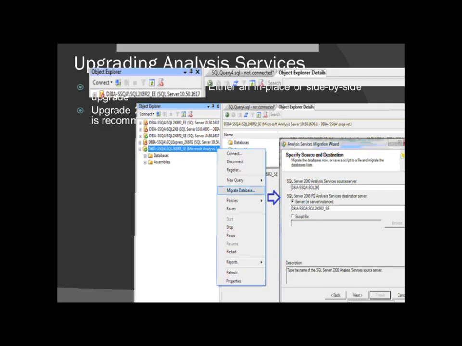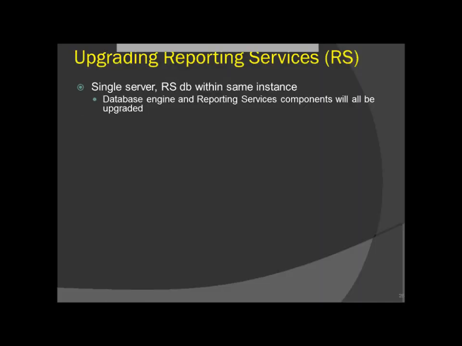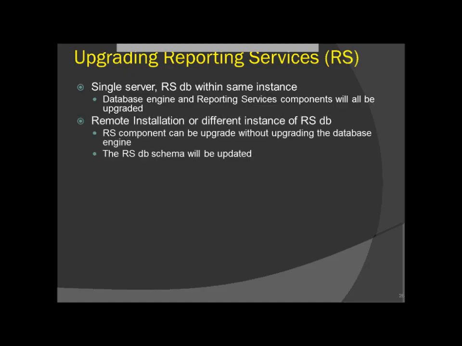How about Reporting Services? Yes, because Reporting Services is also big nowadays. If it is on the same instance, the database engine components and report server components can be upgraded at the same time. For remote installation, if you choose to have your Reporting Services on a separate server other than the core database, you can also do that. During this time, the Reporting Services database schema will be updated. Mind you, Reporting Services creates two databases called ReportServer and ReportServerTempDB. These two databases' schemas will be updated. That's just a glimpse about Reporting Services.